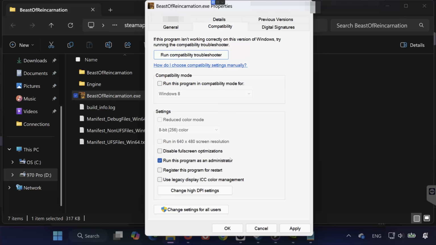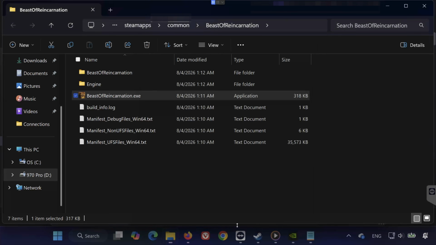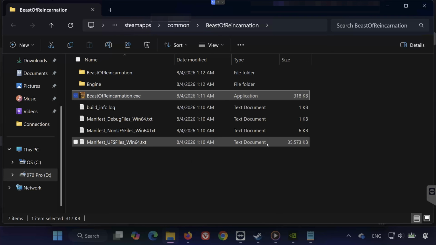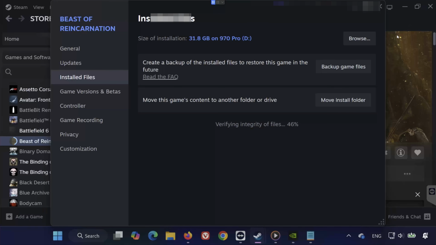Here, check the box that says Run this program as administrator and also check Disable Full Screen Optimizations. Once both boxes are checked, click Apply and then OK. Now try launching Beast of Reincarnation and see if the problem is fixed.